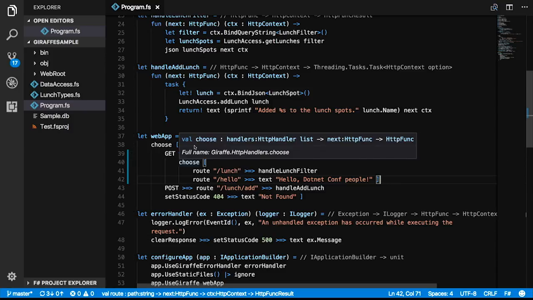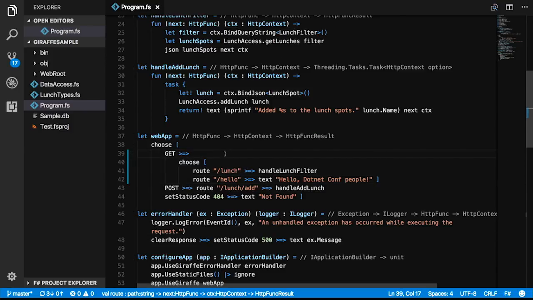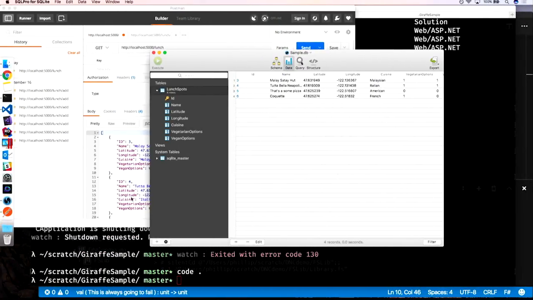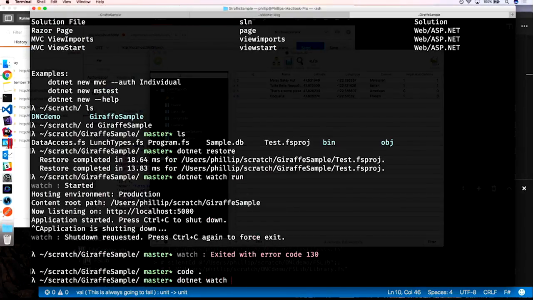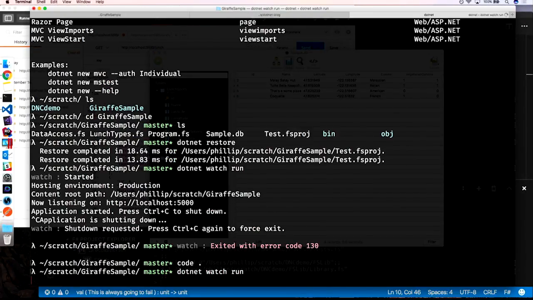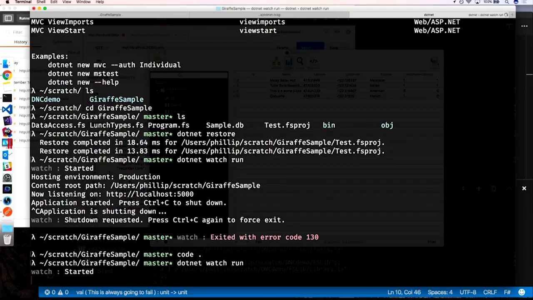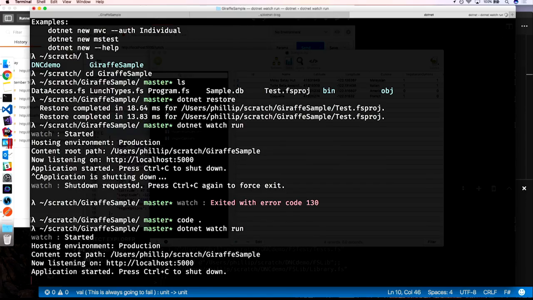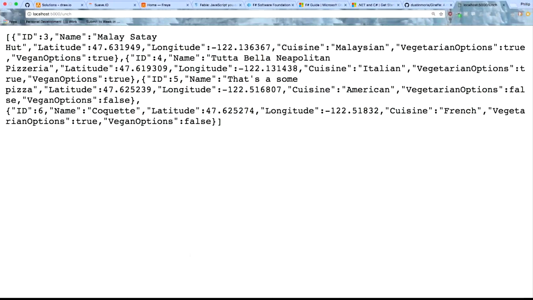So basically what's going to happen is when you submit a GET to this web server and the route says hello, we're just going to return hello .NET Conf people. So to see that in action, I'll just do dotnet watch run again so we can add more routes and I don't have to go and recompile everything myself. It's going to recognize the files changed. Now it's running. Okay, we're good to go.